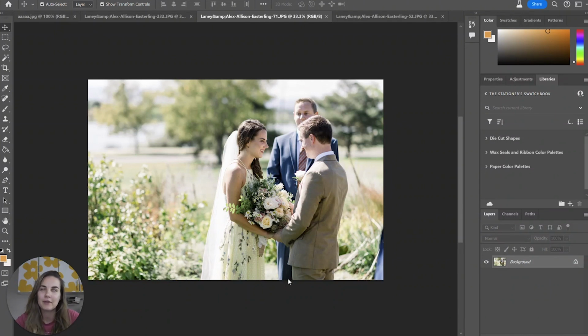All right, you've probably seen everyone on TikTok doing that generative fill in Adobe Photoshop, so I am going to teach you how to do that. So let's dive in.